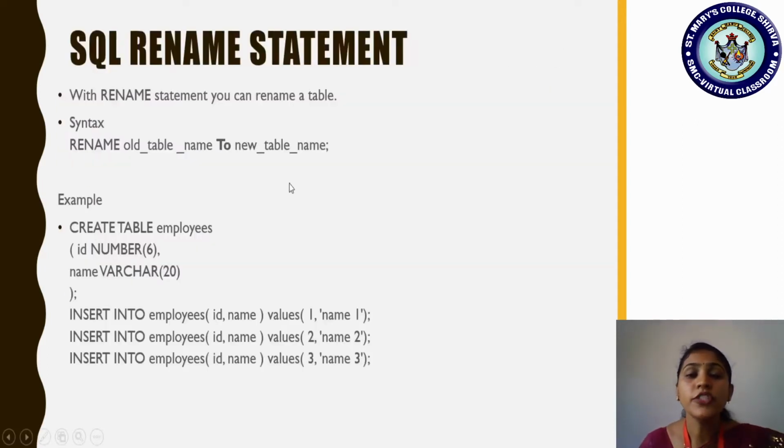well, now we shall take up the concept of how to give a new name to a table which already exists: the SQL rename statement. Suppose you want to change the name of the table you have created; that can be done with the help of the rename statement. With the rename statement we can give a new name to a table. The syntax is like this: rename old table name to new table name.